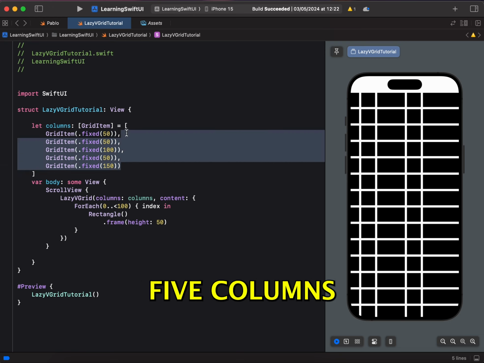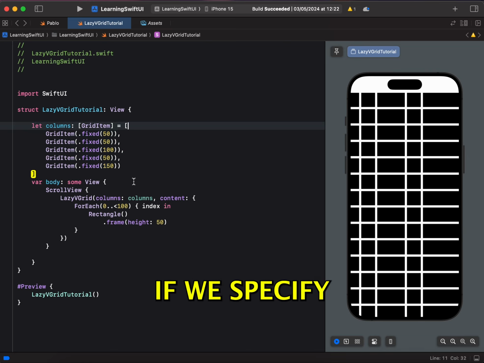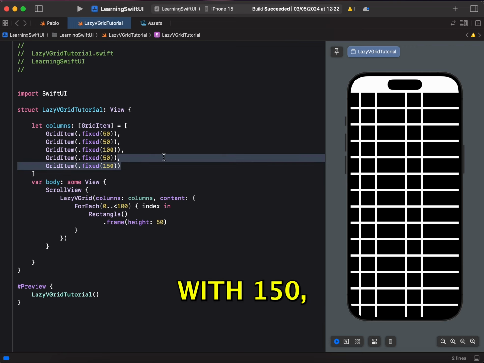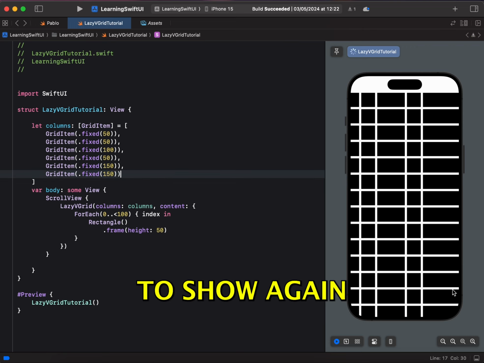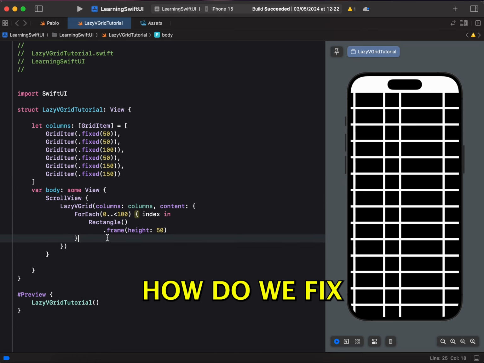Let's say we have given 5 columns. So you can see 5 columns, but not all the columns are showing all the data correctly. If we specify one more column with 150, it will try to show one more column. It won't be able to show everything because it is going off the screen and we do not have enough space on our iPhone. Now, how do we fix it?